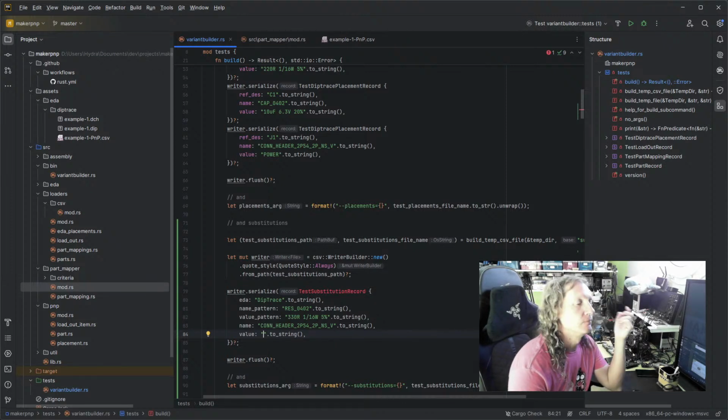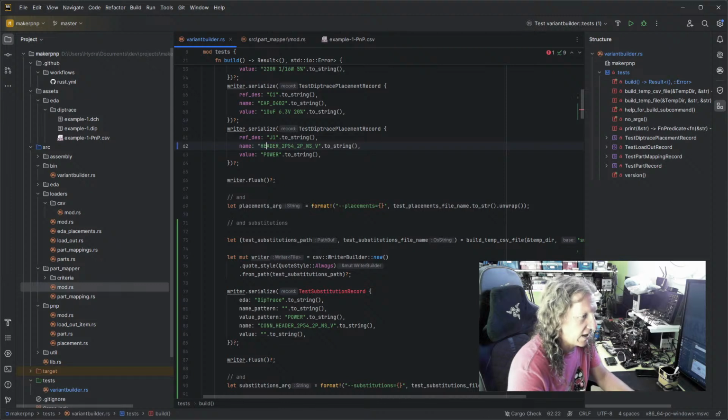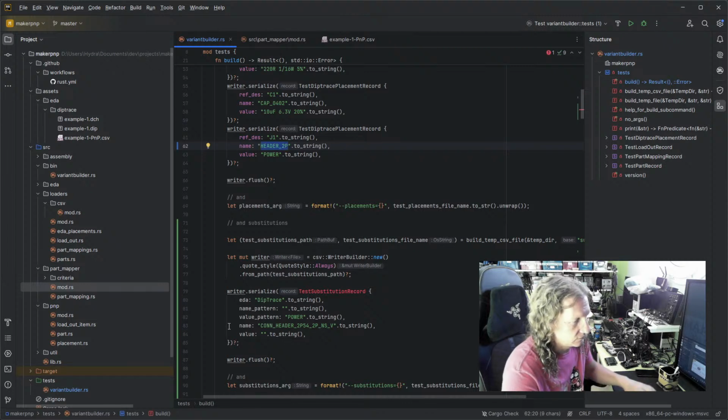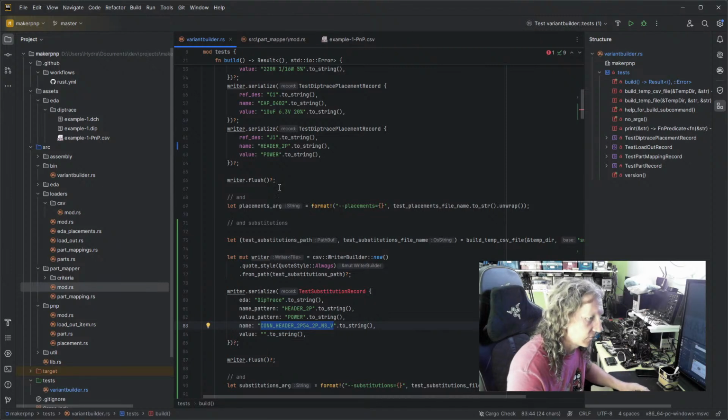Just wondering here what to do. Yeah, we'll do that. So we're going to say we're just going to say header 2p. Two position header. You actually get this, and then that can be used to look up the part. That's what we're going to say.